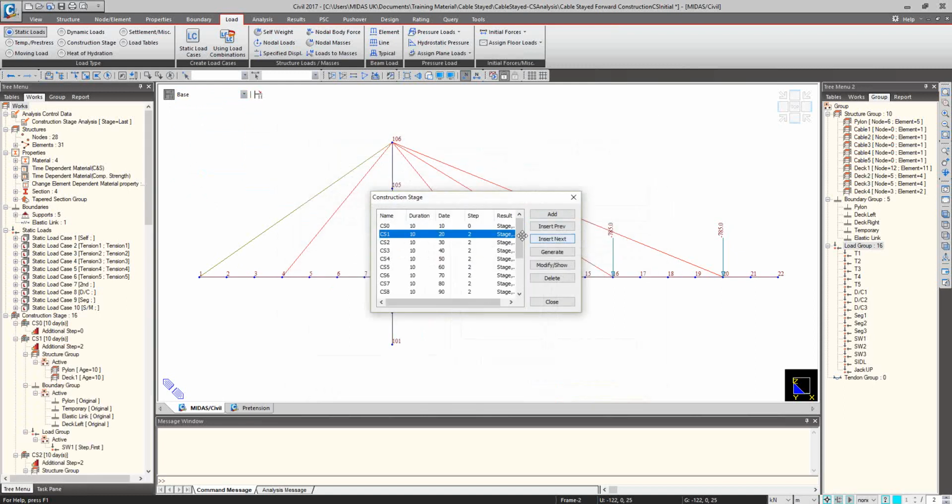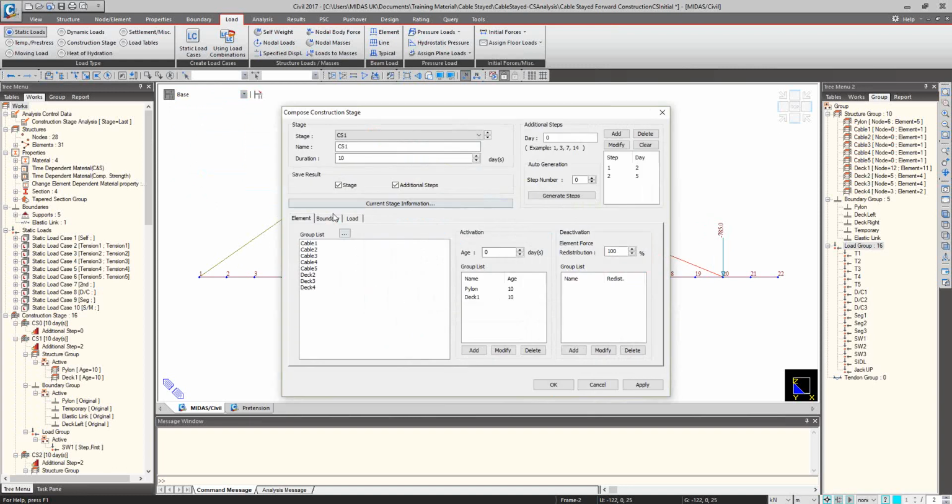What I have to make sure is to delete from the CS1 everything that I want to activate in CS0, because otherwise the software will not allow me to activate things which are already activated. So I will click on CS1, modify or show, and elements. So pylon is going to be moved into the other stage. So I'm just going to delete it. As a consequence, pylon boundary groups are going to be deleted from here, and the self-weight is going to be activated in the previous step. So I'm going to delete it from here, and then click on apply.